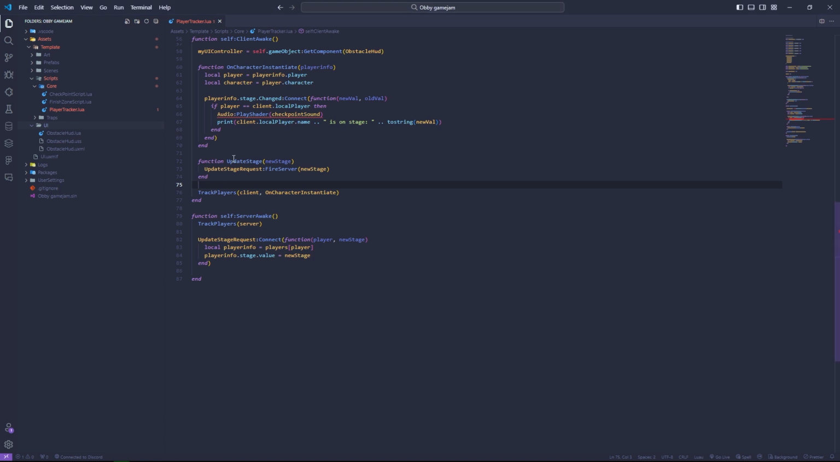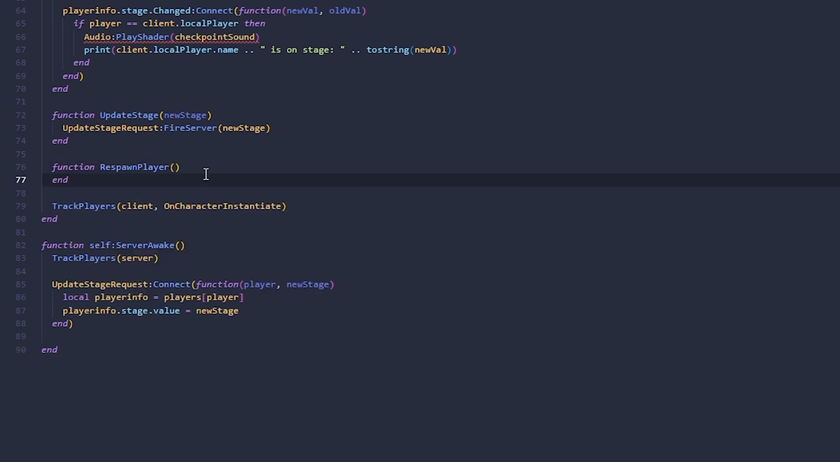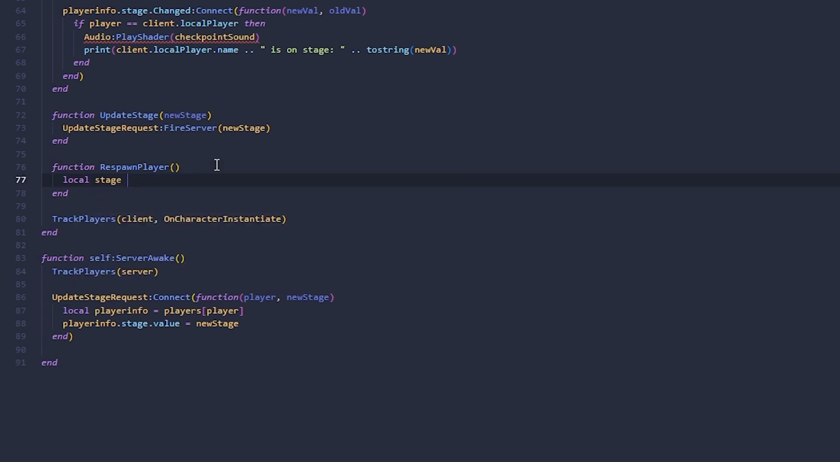Okay, so now that we have created the update stage function, we are also going to create a function that handles the respawn. So function respawn player, you can call this whatever you want. I'm going to call it respawn player, and we're going to get the stage of the player by getting the player itself from the players table. And again, it's always going to be client.local player. So the players table has the player itself, which has the stage, and then to get the stage, we use the value property.